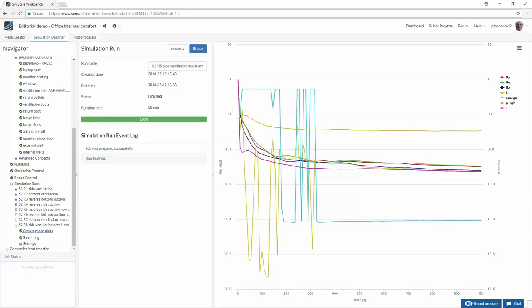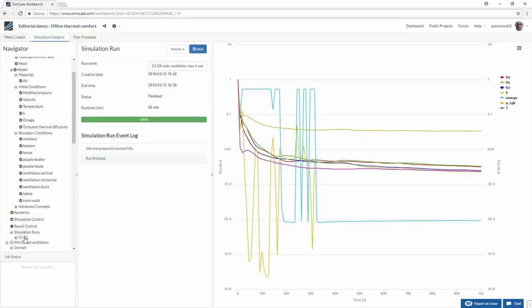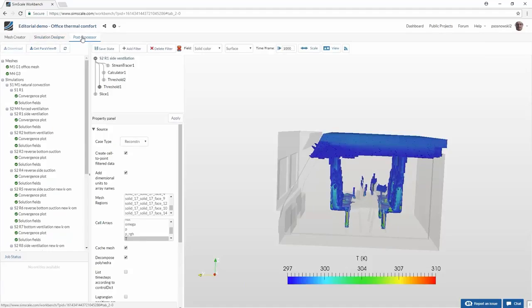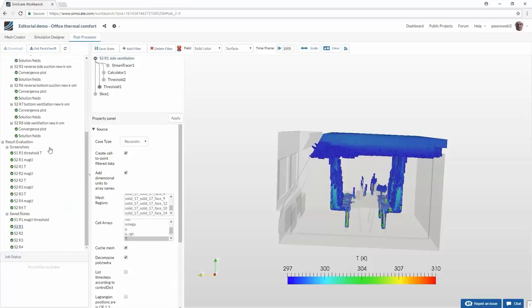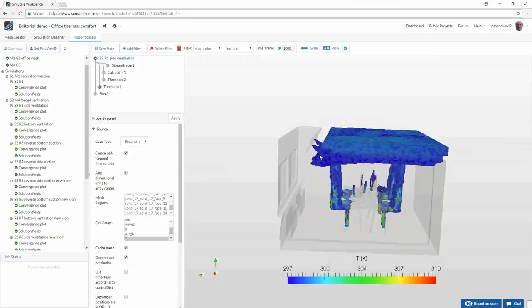You can monitor the progress of your analysis through the residual controls and see how they progress. This one was not converging very well, but it's a simplified example. This one is actually having a better convergence. And once the results are done, we can go to the post-processor, select what we want to visualize, and start the post-processing.